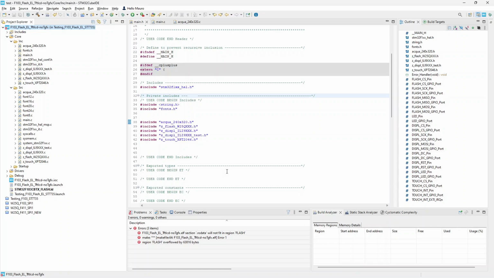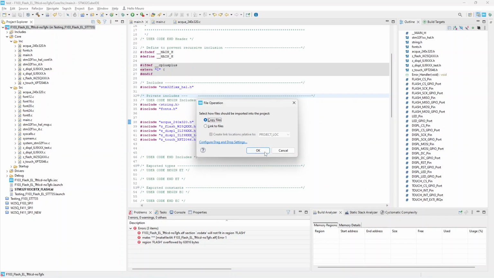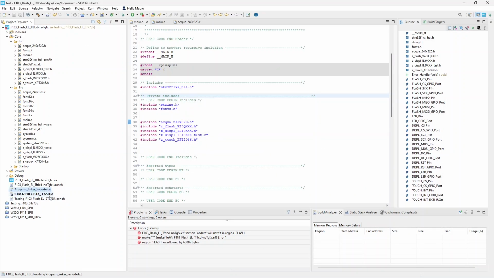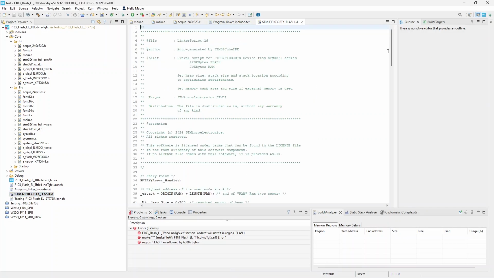Now I have to inform the linker that we have an SPI Flash available. On my GitHub pages about flash memories and external loaders, there is also a file helping in setting up the linker configuration. It is the program linker include.txt file. Get it and copy it into the project main folder. Open it and open the linker script.